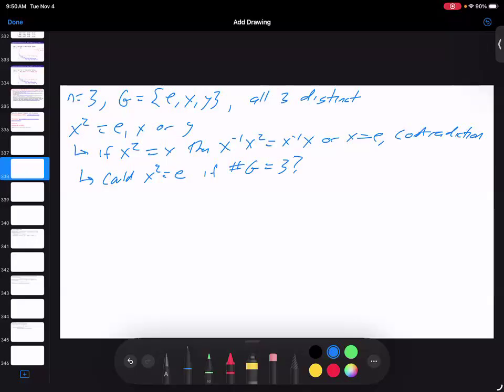Excellent. The order of an element has to divide the order of a group, or the order of a subgroup has to divide the size of the group. What do we know about the size of the group? It's 3. So if x squared equals E, then E, x is a subgroup of order 2, but 2 does not divide 3. Contradiction by Lagrange.